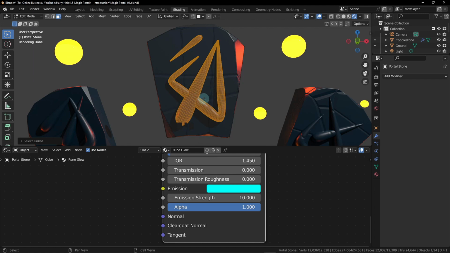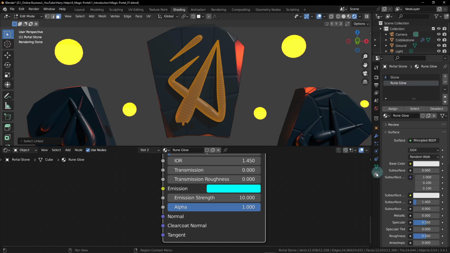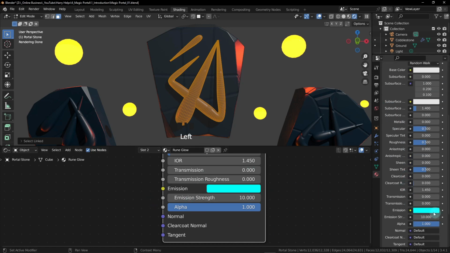With all of these faces selected now, we can go over here to our material window. So this is the material properties. This is kind of a simplified view of what we're seeing down here. If we scroll down this list, we'll see it's the exact same color and number here, and if I change it over here, it'll also change it here.